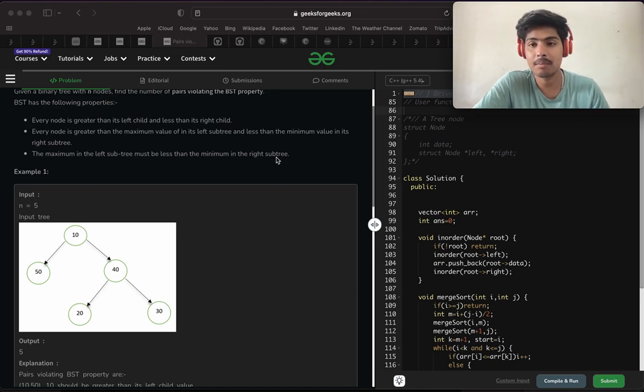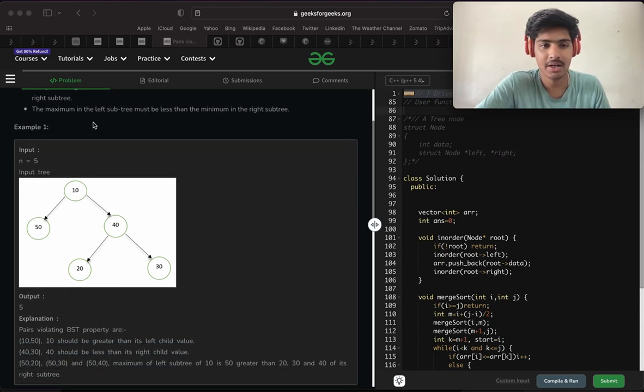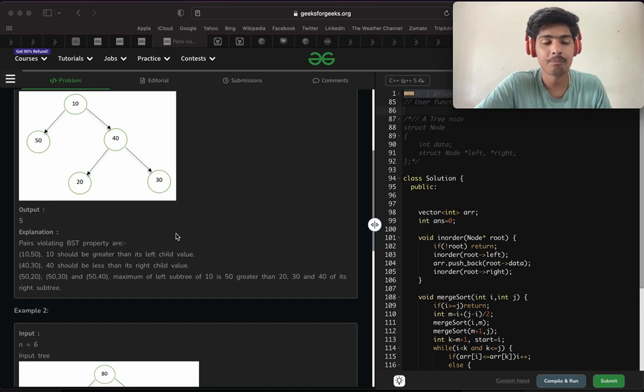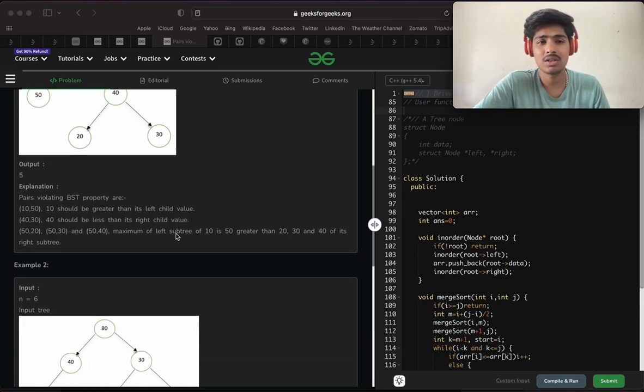That means the minimum of the right subtree should be greater than the maximum of the left subtree. Like if we take this example, the root data is 10, the left is 50, so the right should be greater than 50. This should be less than the minimum element of the right subtree, but here there are 20 and 30, and this is 50, so the condition cannot hold. The third condition will be violating. So in this condition we will count the number of pairs. So this was the question.